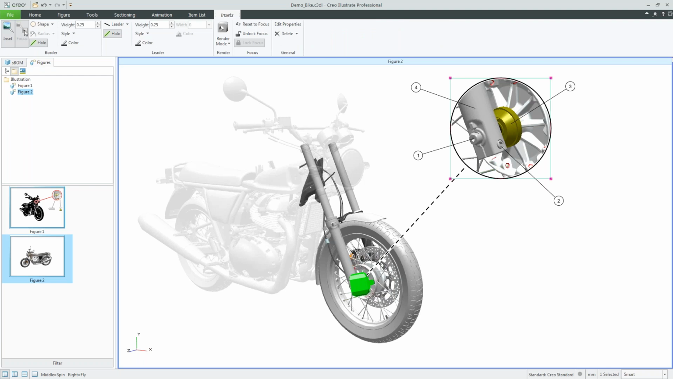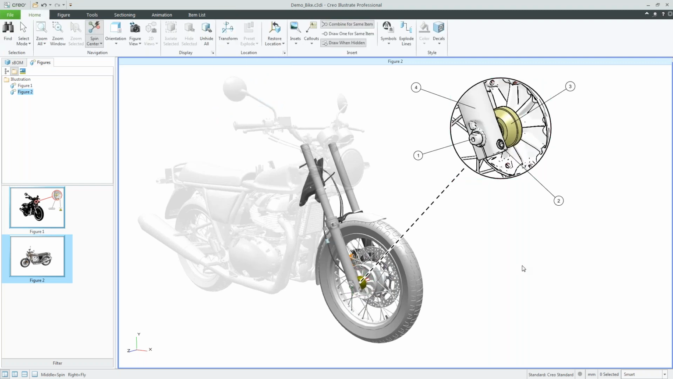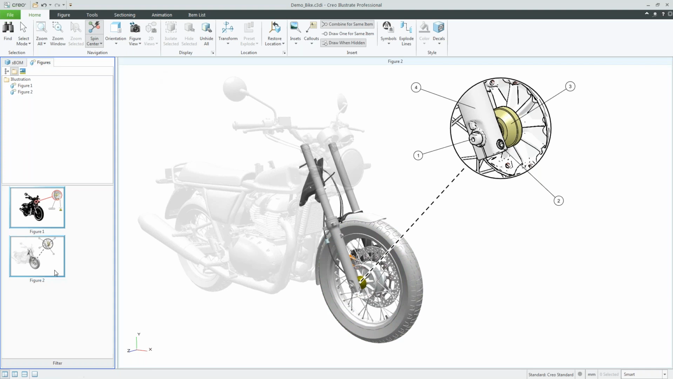So in my inset view, I can control settings. I can control what my render mode is within that inset view. So I can change it to different settings. In my case, I just want to emphasize these parts to be in that type of view. So this is my new figure. I just captured that, so I can continue moving on and making other figures.